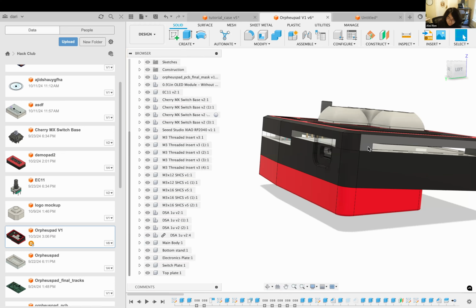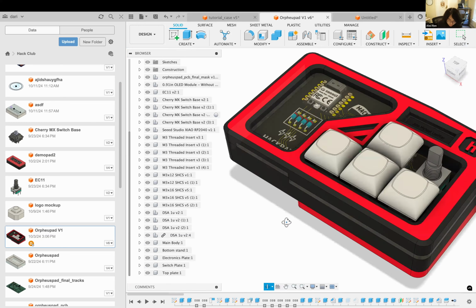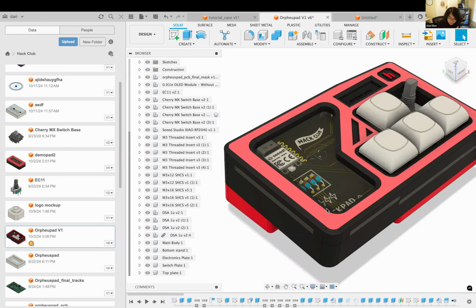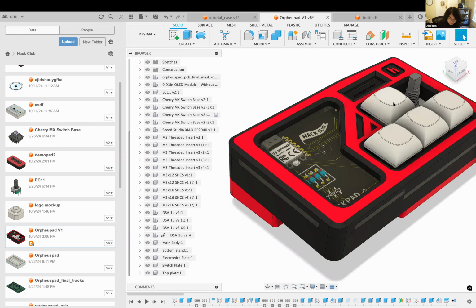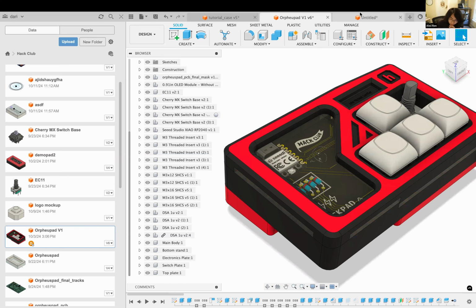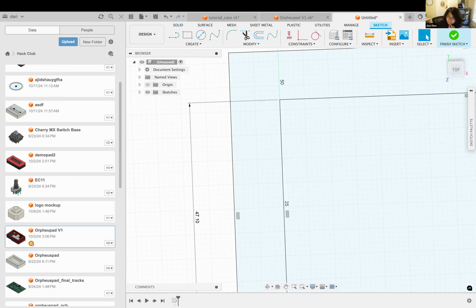Anyways, oh, by the way, would any of you guys be interested in having this as Hack Club merch you could buy from a shop or something? Awesome. Okay.